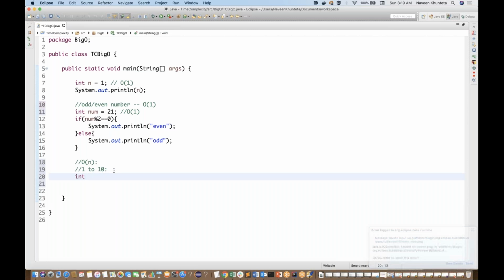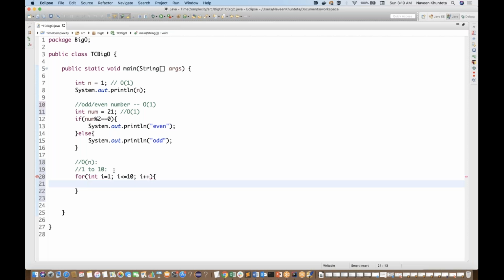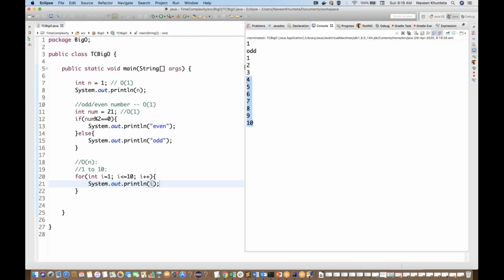I'll declare a simple for loop. I simply write int i equal to 1 and i less than or equal to 10, and then i plus plus. And then I simply write System.out.println the value of i, and then you run it. You will see that 1 to 10 is getting printed.